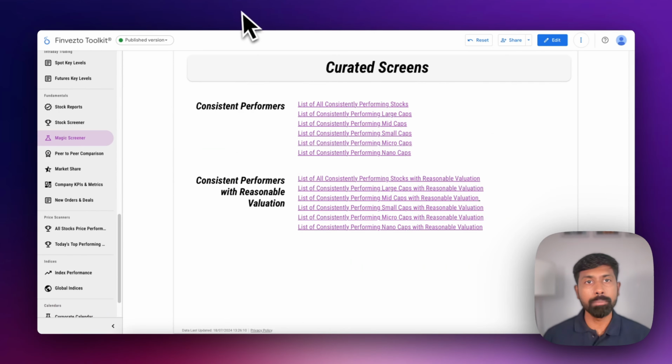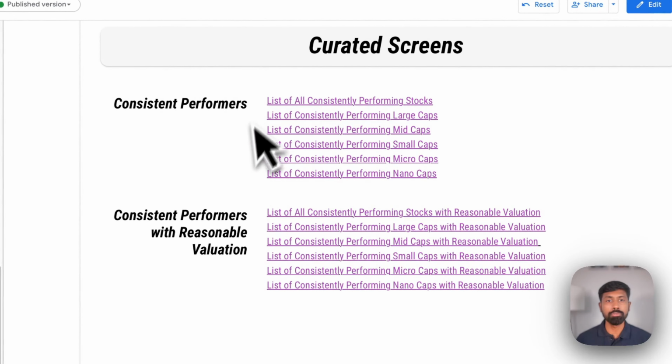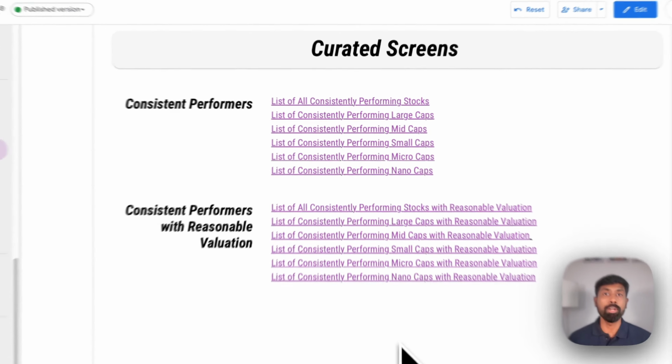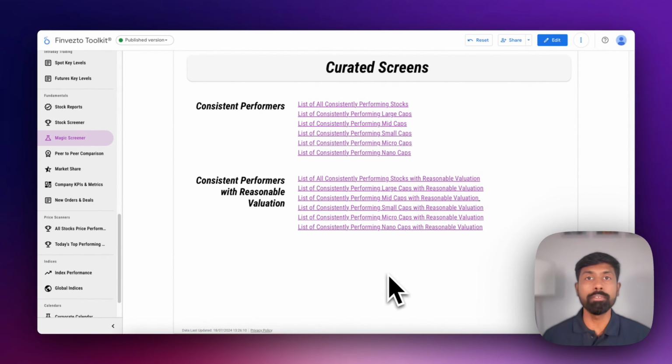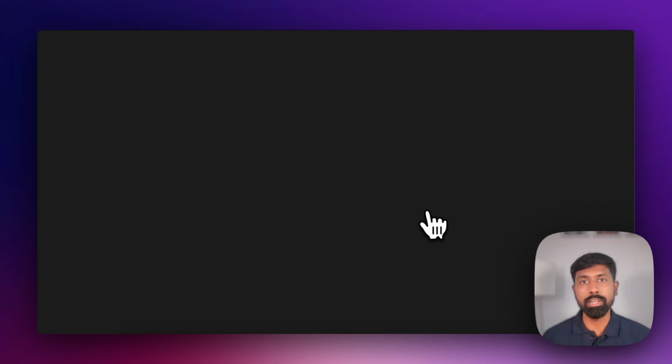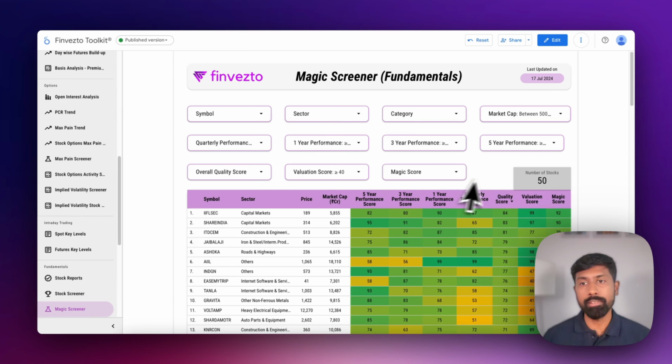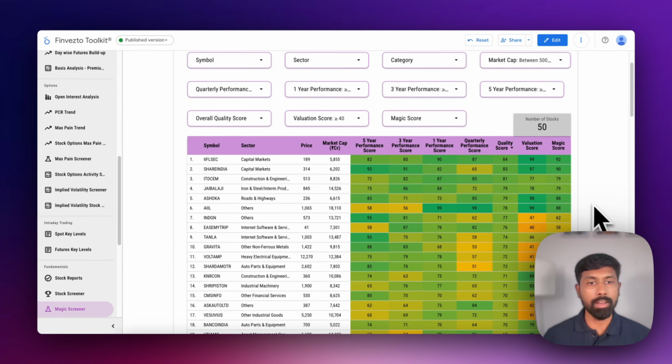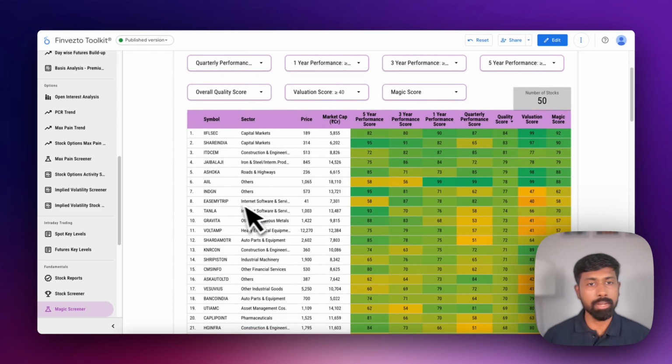Now going back to the previous page, there are two types of curated screens. One for identifying consistent performers. Number two for identifying consistent performers with reasonable valuation. So now I want to find out the list of small caps which have been doing well but also available at a reasonable valuation. I click on this and there you go. You have a list of 50 stocks, consistently performing stocks at a decent valuation. So you can see here, East My Trip, Tanla Platforms, Gravita.